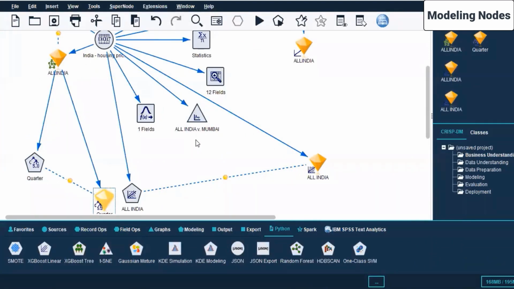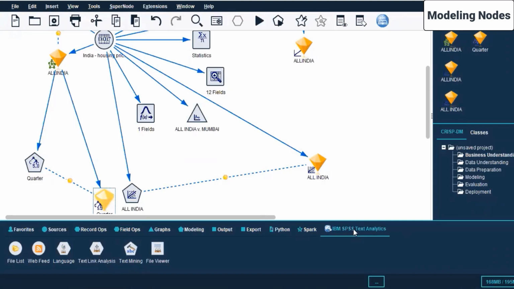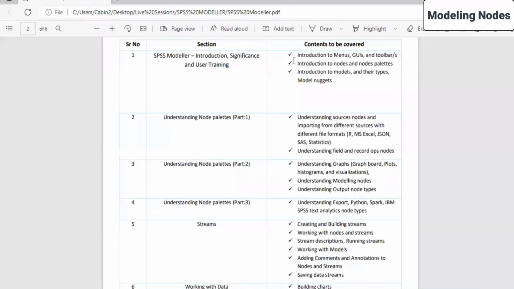So this is for Python, and after that we have Spark. These are the set of nodes that are available for Spark. Finally, we have IBM SPSS text analytics. So these are the different nodes for the text analytics that is provided by the SPSS modeler software. So these are the different node palettes that we came across as we had promised.